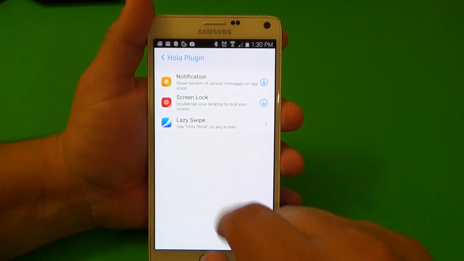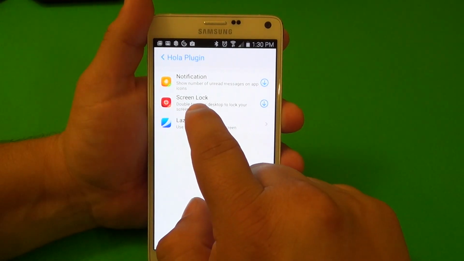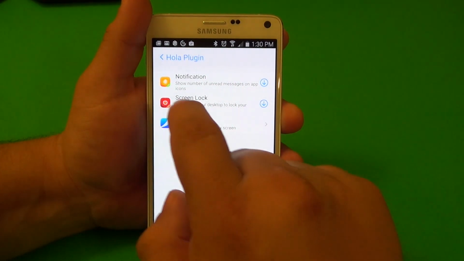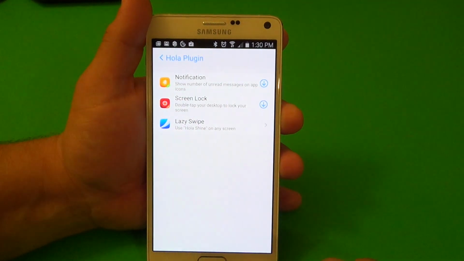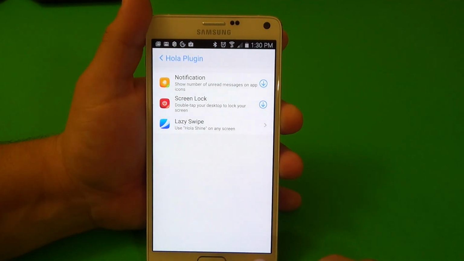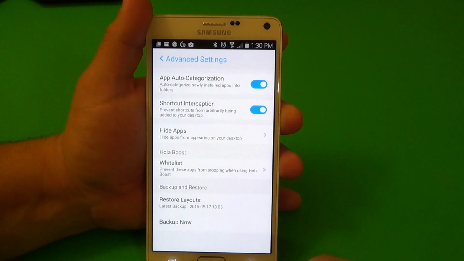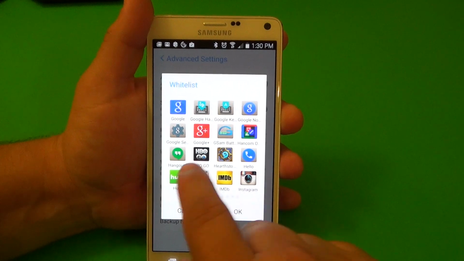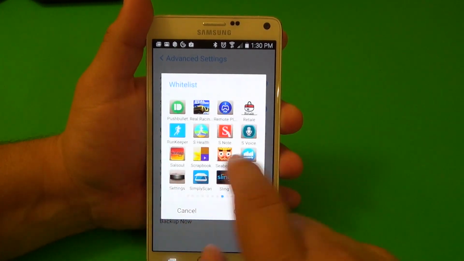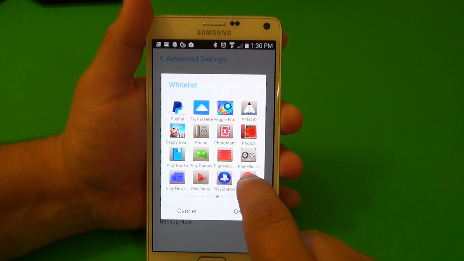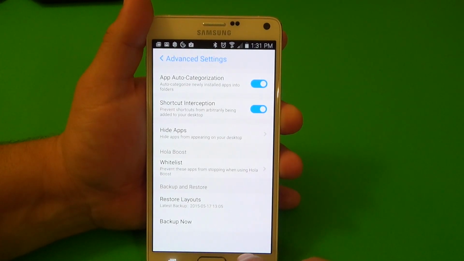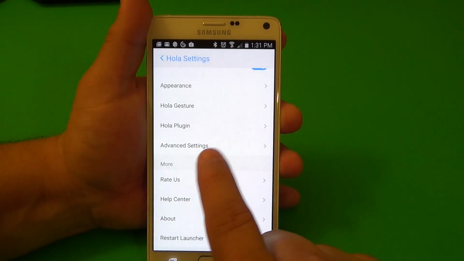All our plugins. This is the lazy app swipe that I have installed already. You can also download another one that says double tap your desktop to lock your screen, or another one that says show number of unread messages on app. You could do that as well. Advanced settings right here has a whitelist. When you use the boost, Hola boost is going to automatically kill every single app. But if you want to put some apps in the whitelist, you just tap right there, and it won't kill whatever app you choose to whitelist.